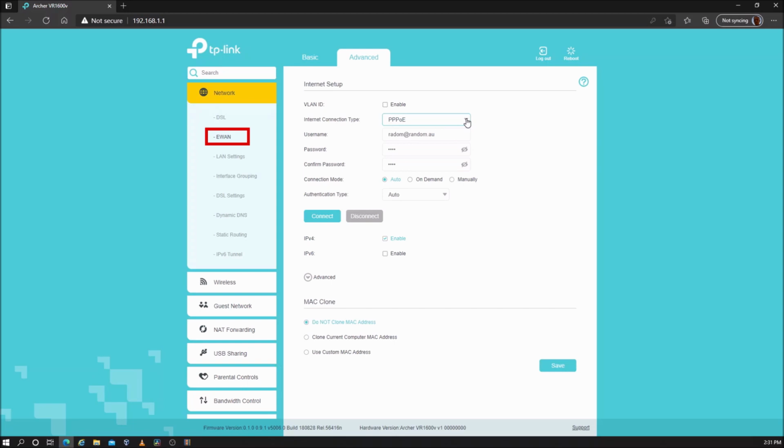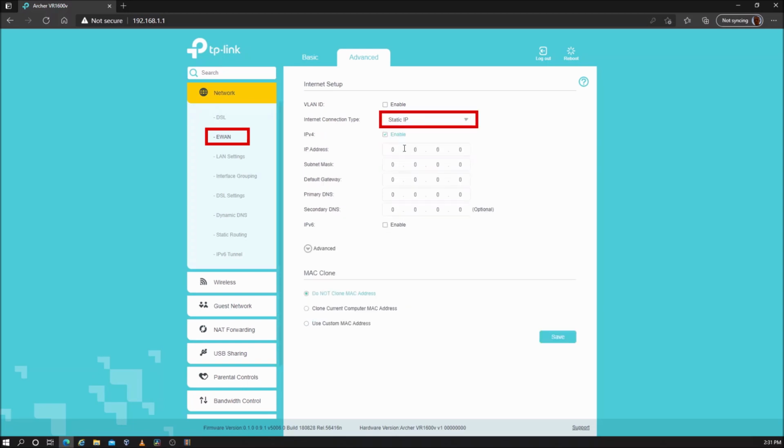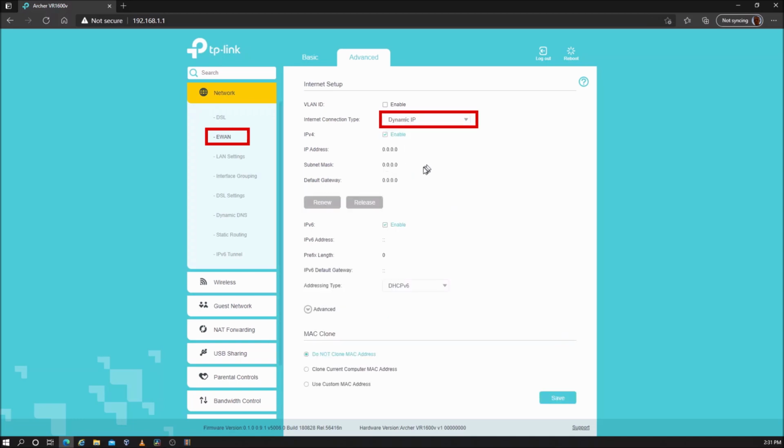If your ISP does not use a username or password, select Dynamic. Static IP is rarely used and requires filling in all the IP values manually. If your ISP uses IP version 6, tick IP version 6 and select either DHCP or SLAAC. Save settings and wait a few minutes for your connection to connect. If successful, all the IP version 4 and version 6 addresses should be filled in automatically. You might have to refresh the page for this information to display.